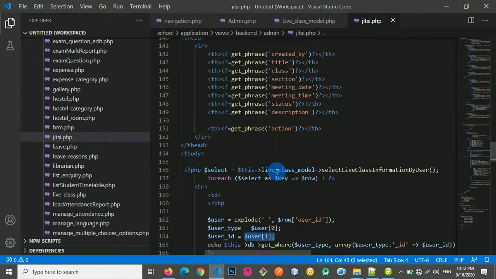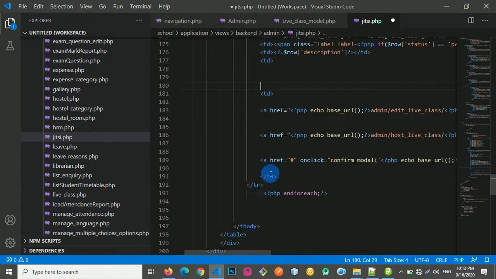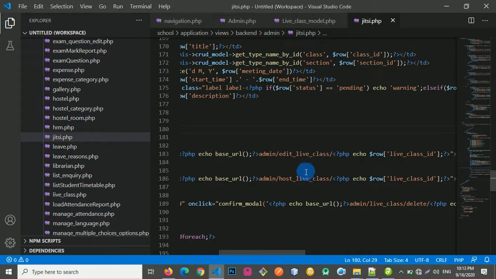Beautiful. So guys, what next is that, okay, I'm going to get rid of this guy, get rid of that, we don't need it. So what next is this? Edit.